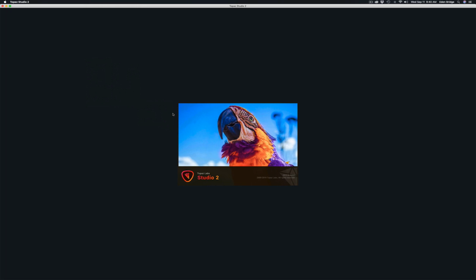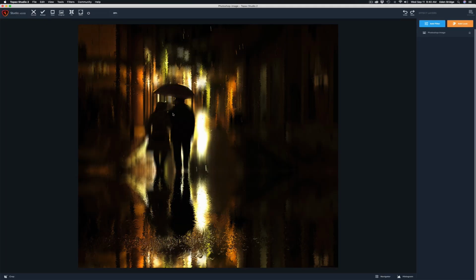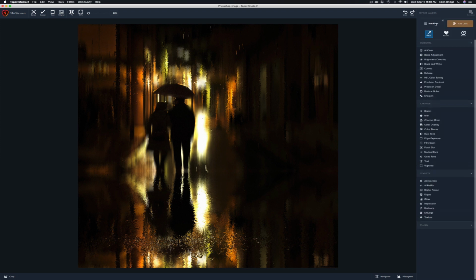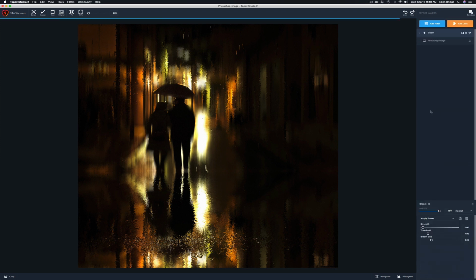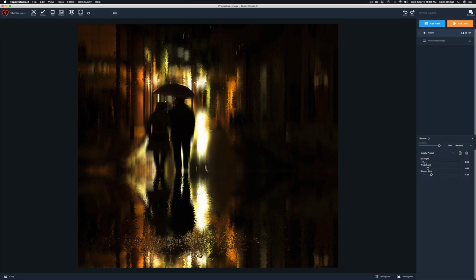And we're going to do a little adjustment on this image. Here's another cool image that I got from a stock image. I'm going to click on Add Filter and go to Bloom. Click that on and let's add some bloom here. Okay. And again, as you can see, it's only grabbing the highlighted areas.